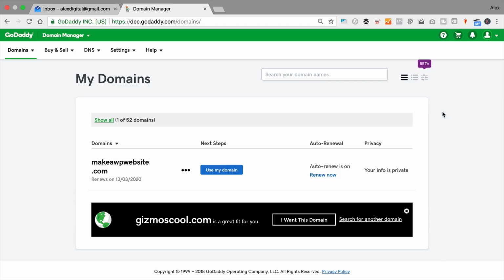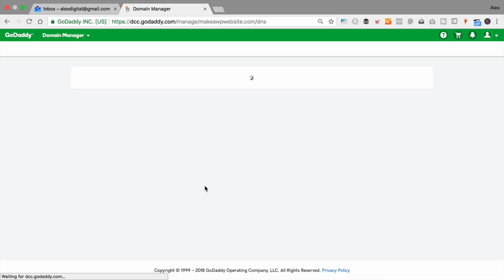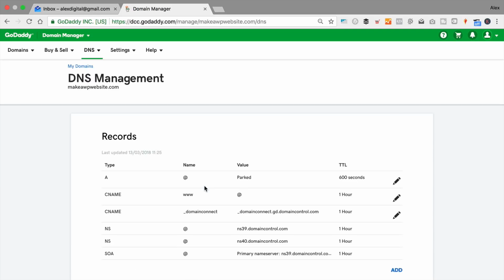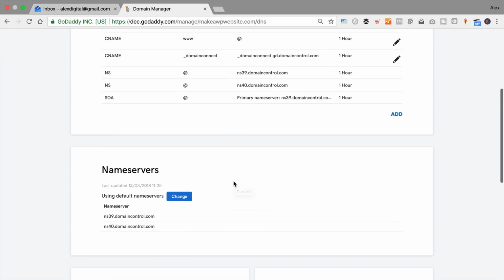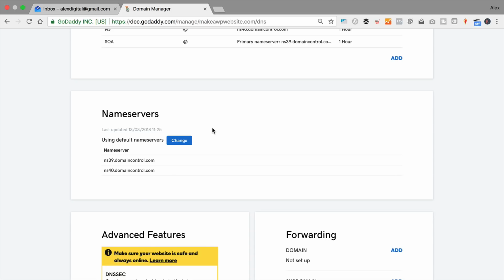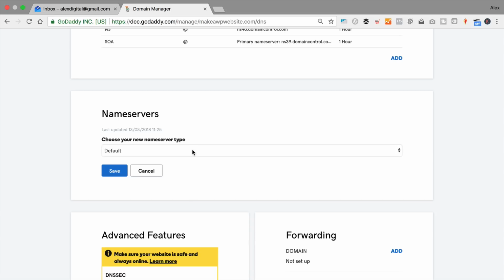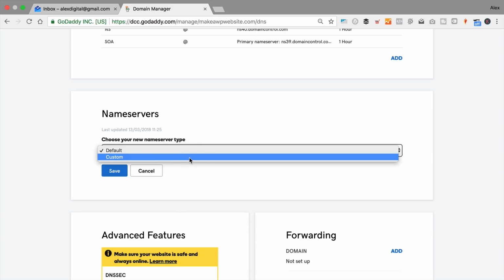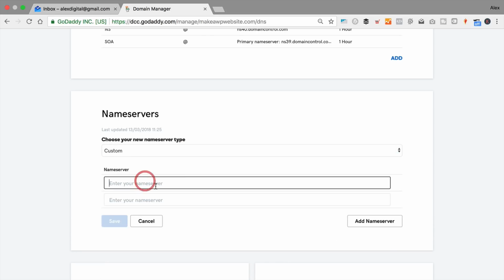So with GoDaddy, to access those settings, you find the domain that we're going to be using, which for me is makeawpwebsite.com. If I click on these three little dots, I've got this manage DNS link, so give that a click. And then here are our DNS records. If I scroll down, we've got our name servers settings. I'm going to click change. Then on this drop down, I'm going to go for custom. And then we've got two boxes.